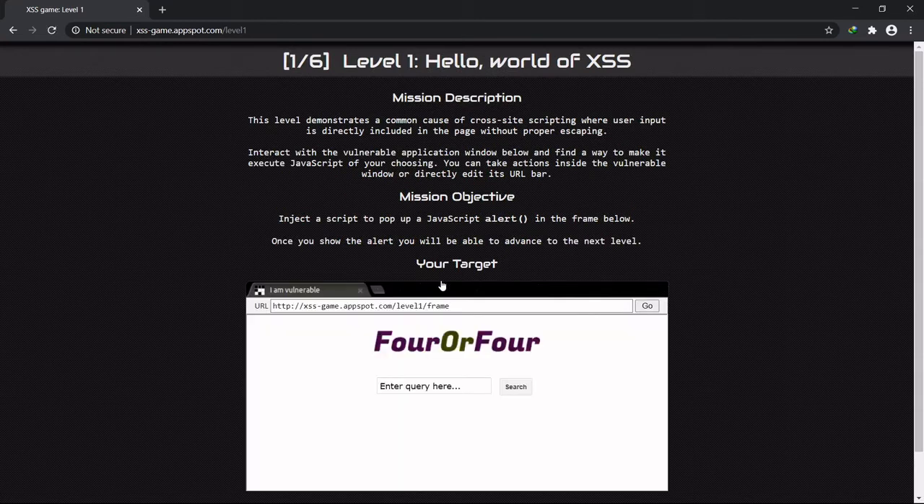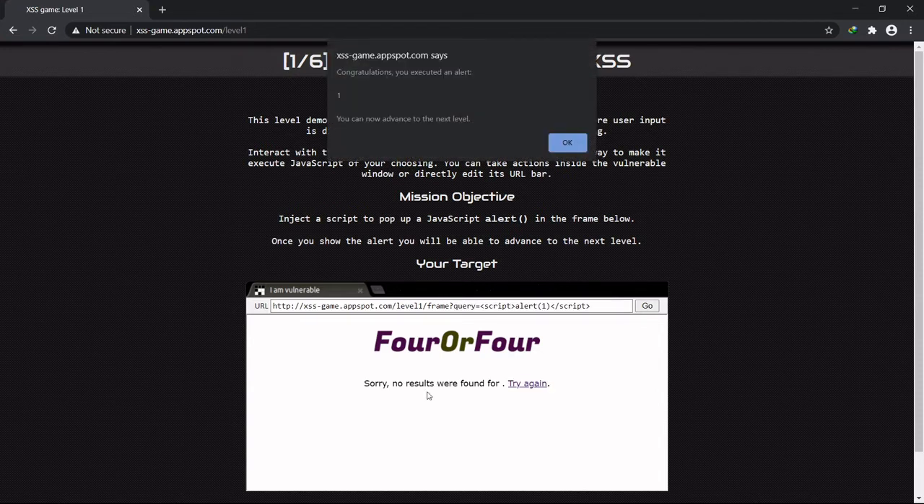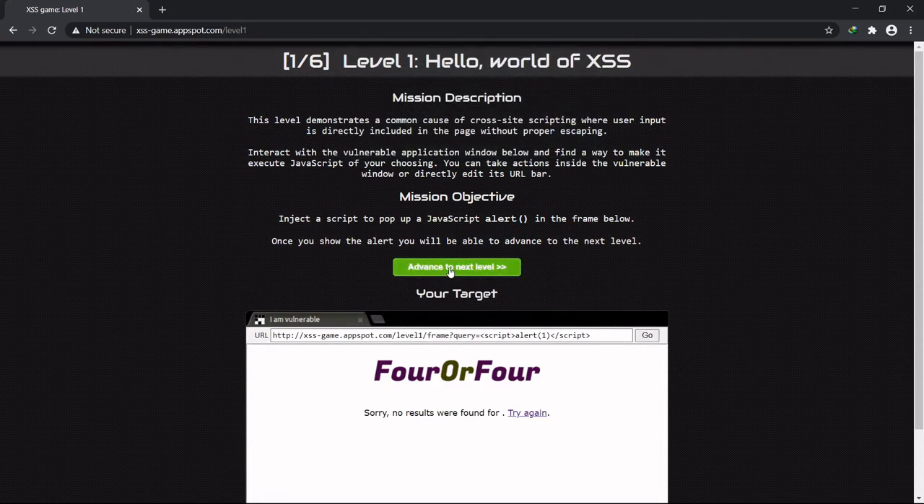Let's identify the vulnerability here. If I type anything in the text box, let's see what will happen. As we could see, it is reflecting the input in the response that confirms the reflected cross-site scripting. So type our payload. And as we can see, it triggers an alert with "Congratulations, you executed an alert", which confirms the XSS. Let's advance to the next level.